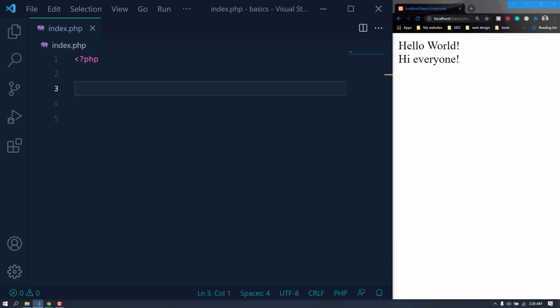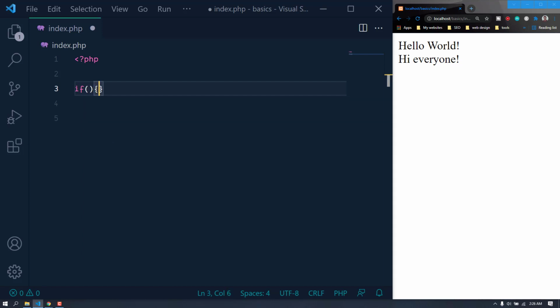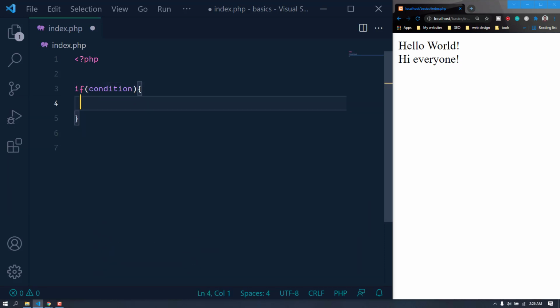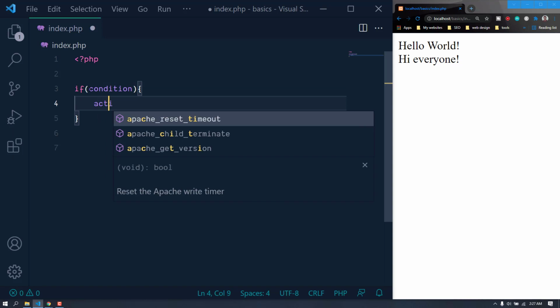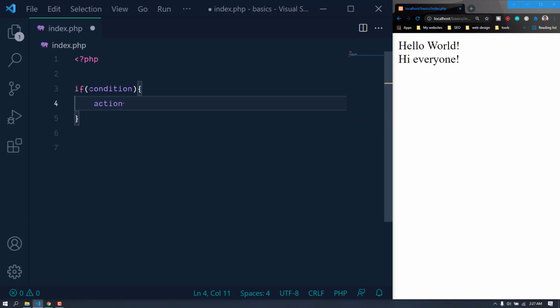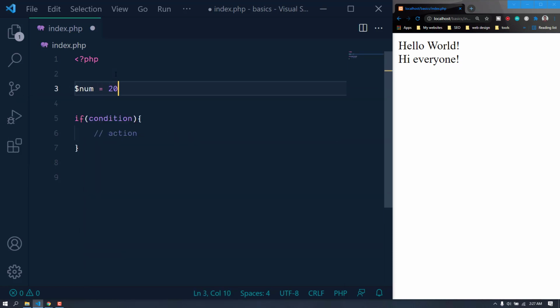At first let's talk about the if statement. It will be like this: if, then there will be the brackets and the curly braces. Here the condition will go, and here there will be the action. Let's use a practical example here. Let's declare a variable, maybe a number, and give it a value of 20.